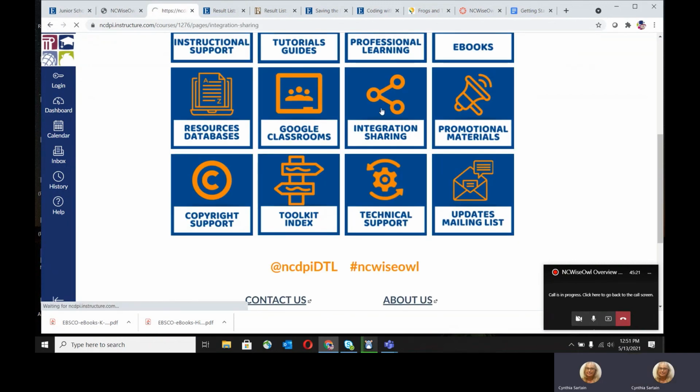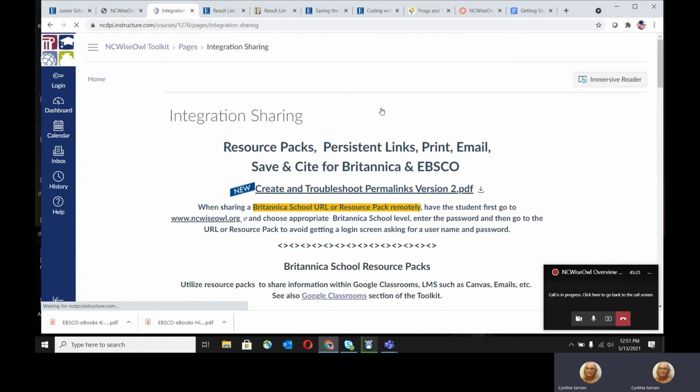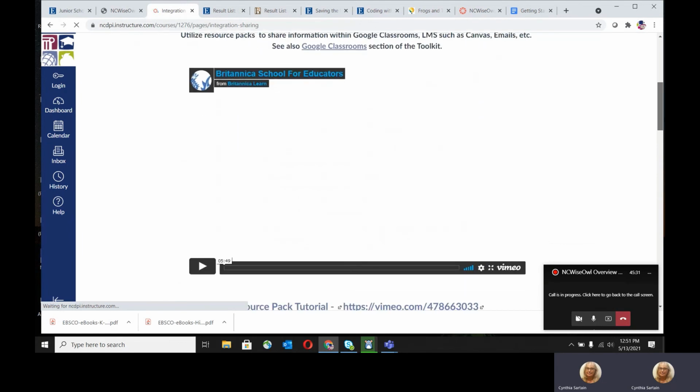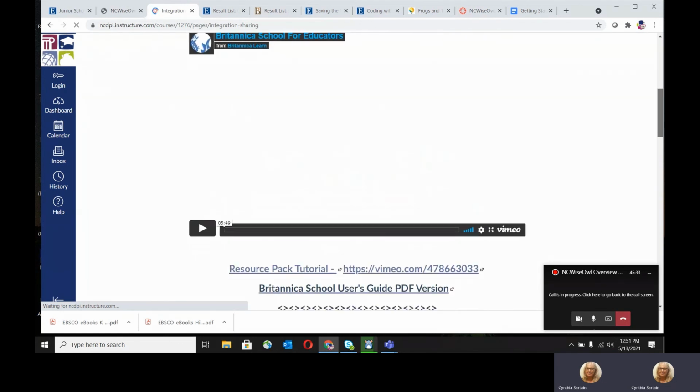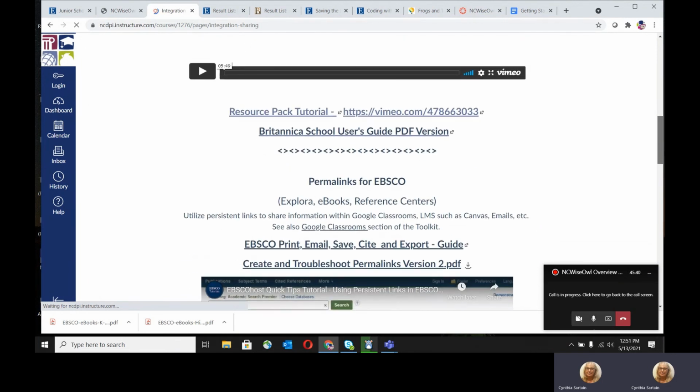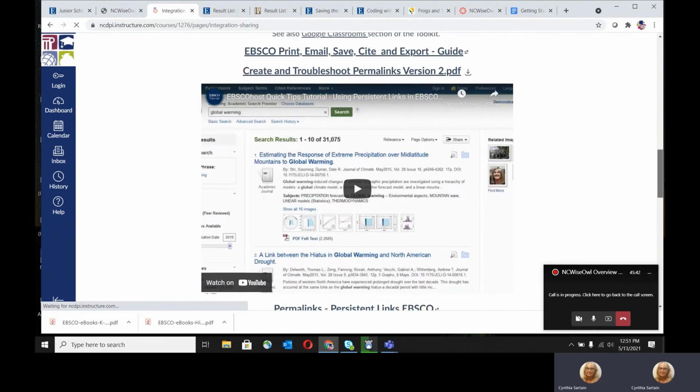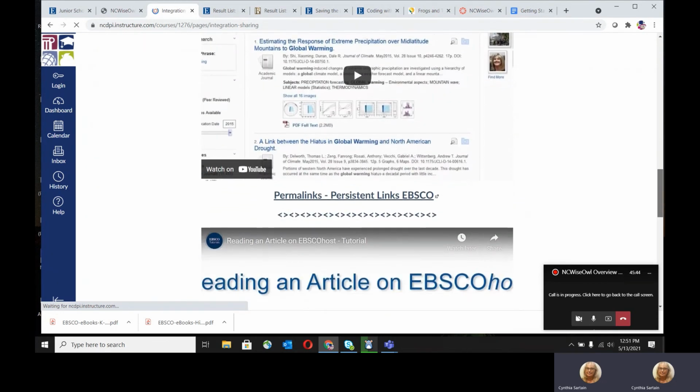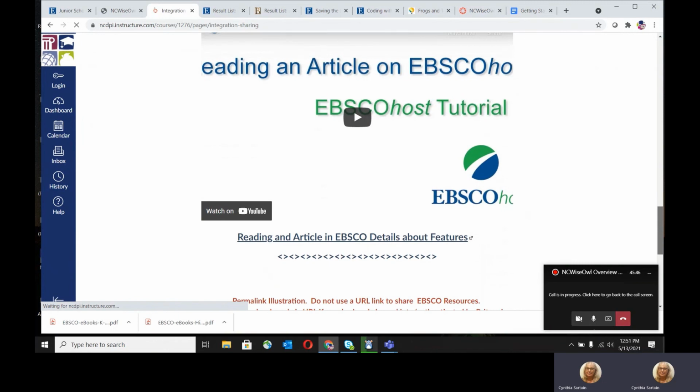And then the sharing, remember the permalink. You can see here how to do linking. And I mentioned linking for Britannica. You can see how to share resources in Britannica. It's a little different. And there's either a PDF or watch the video. And then how to do permalinking with EBSCO products.